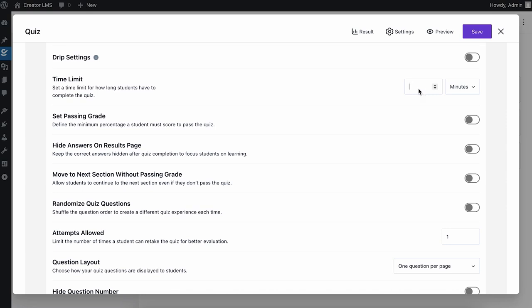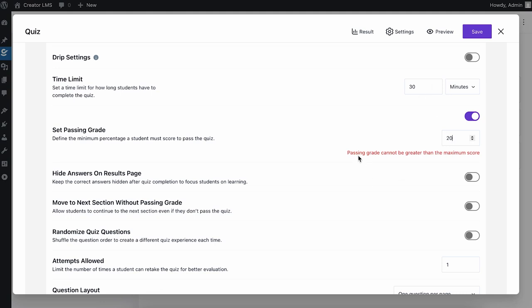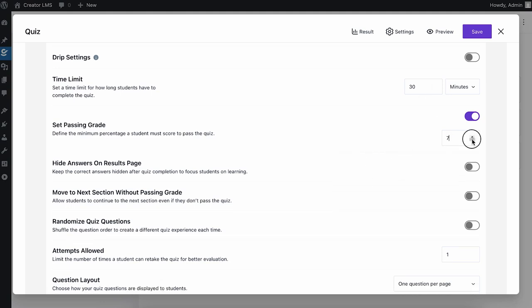You can add a time limit. So let's say you have 30 minutes to answer all these questions. You can add that. You can add a passing grade. So the passing grade is maybe 20. You can see that the passing grade cannot be greater than the actual questions. So let's say I have given 7 numbers to total questions, so my passing grade cannot be 20. I have to give it 7 or maybe lower than that. So let's say my passing grade is 5.